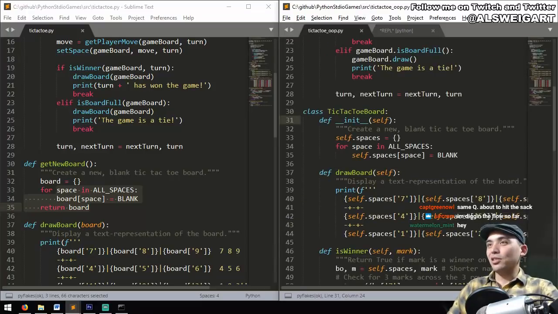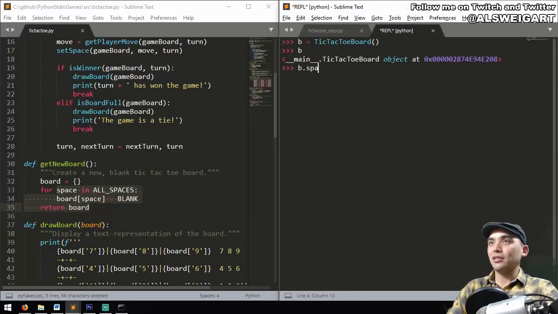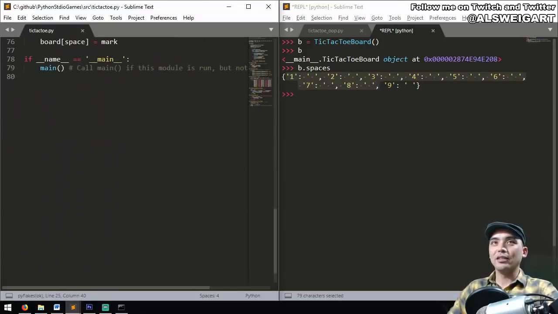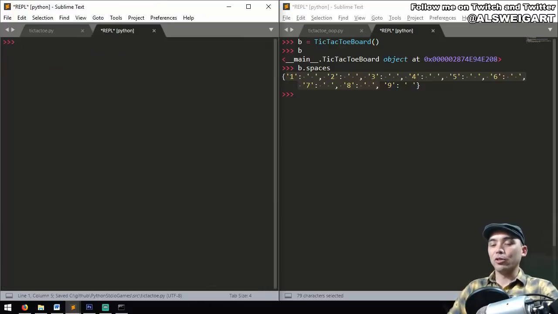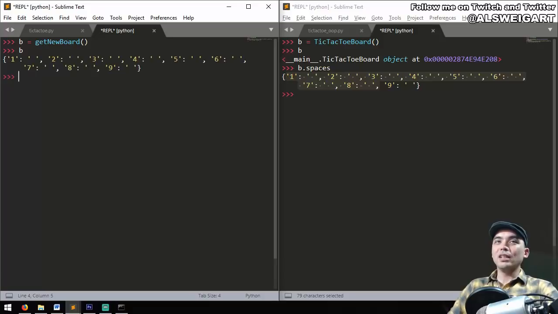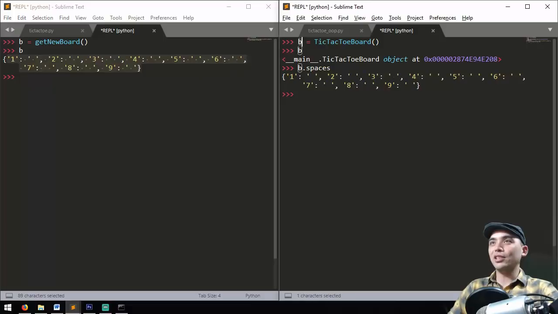But remember, it has this attribute called spaces, which is set to a dictionary. So I could take a look at that. And hey, it's a dictionary, just like... let me just put a pass statement right here so I don't actually run this program. If I called get new board, except here, B is set to the dictionary itself, whereas B here is set to this tic-tac-toe board, and it contains a variable spaces that's set to the dictionary right there.